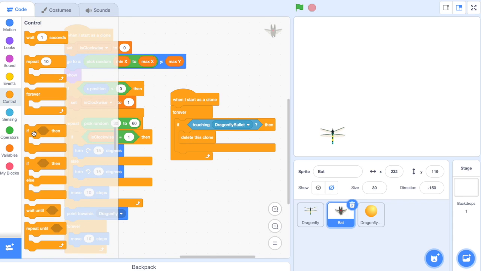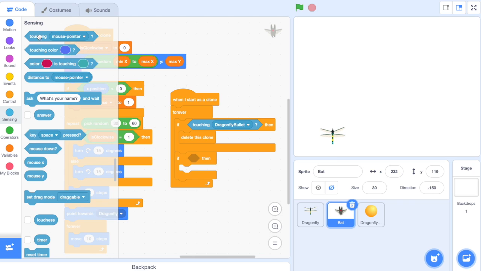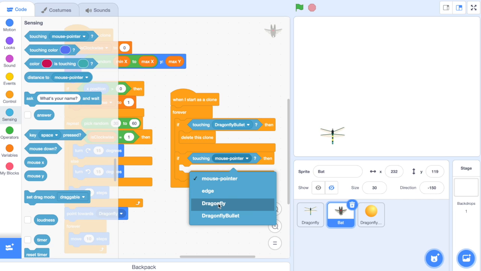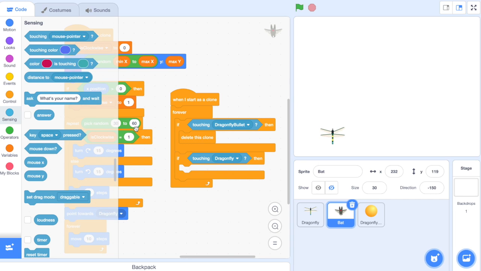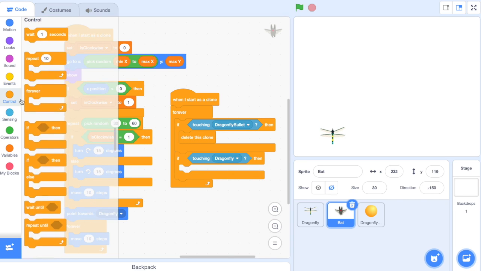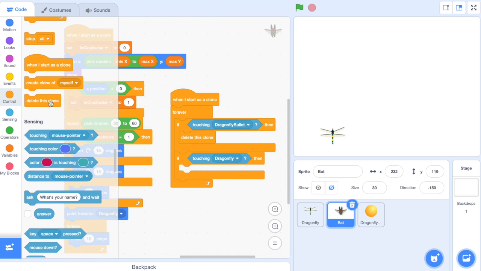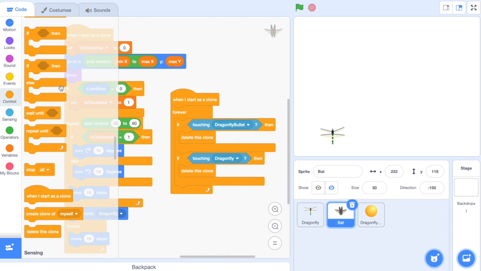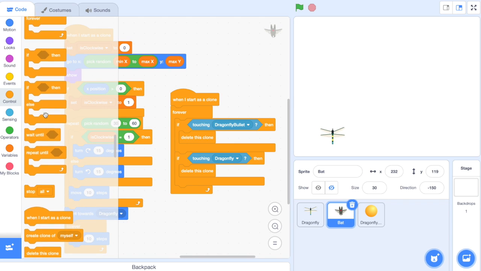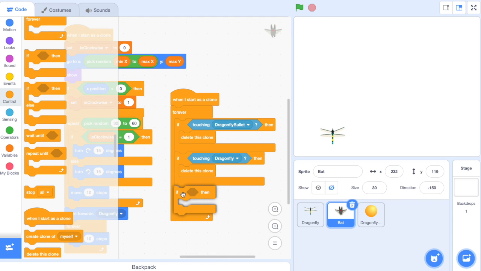So go back to Control, select the if then block, and then go back to Sensing, put the touching block, and say touching the dragonfly. And again, we want to remove this clone. Lastly, we also want to delete this clone when the bat reaches the end of the screen. So let's add that.